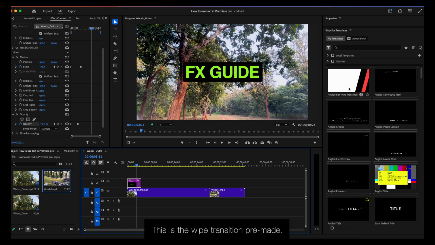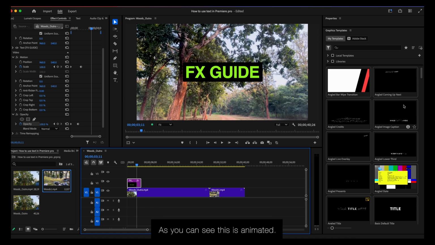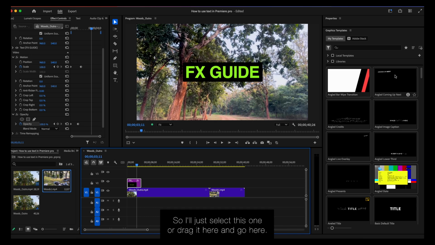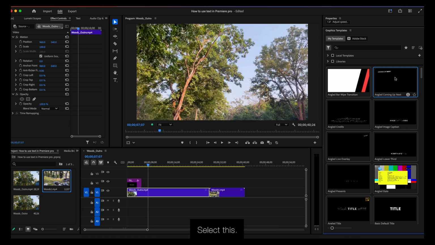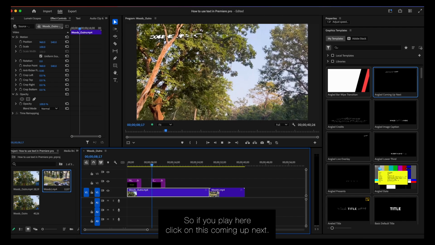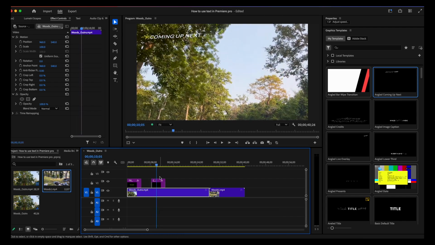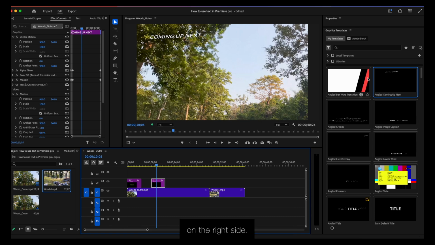Like the very first one, if you see, this is the wipe transition pre-made. You can drag and drop here. Then we have this angle coming over text animation. As you can see, this is animated. So I'll just select this one or drag it here. You go here, select this, and drag it into timeline where you want. So if you play here, it will come this coming up text. And if you click this one, you can have the control for editing here on the right side.